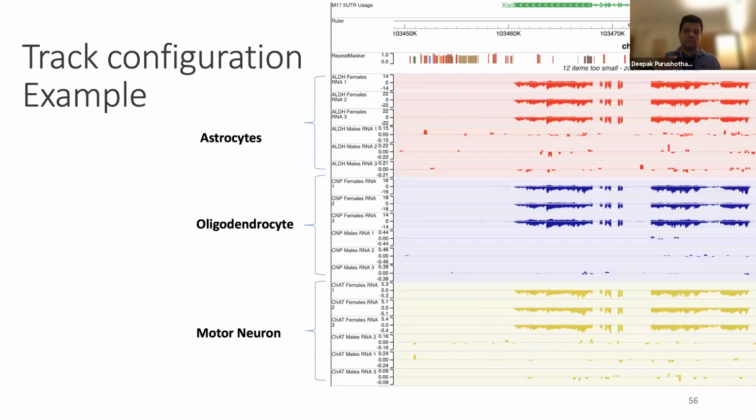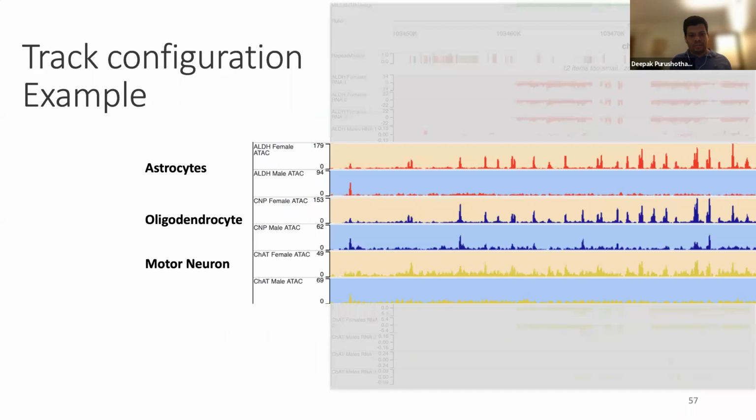So we could add any number of tracks like this, and basically we are generating a picture worth 1,000 words. So this is obviously geared towards generating really high quality publication figures, which then can be used to drive home the point when sharing research results. Yeah, this is another example where the background is coded by male female, so as to show the trend easily.